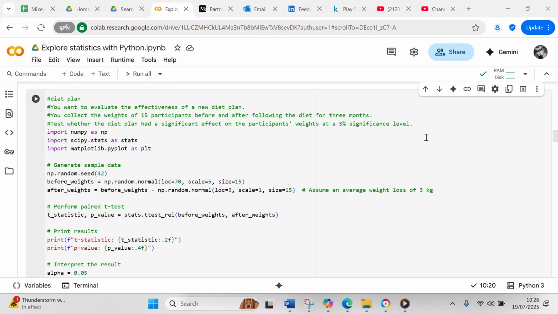So we're going to perform a paired sample t-test. T statistic, p-value equals stats.ttest_rel, brackets, before weights, after weights. So this is a paired sample t-test.